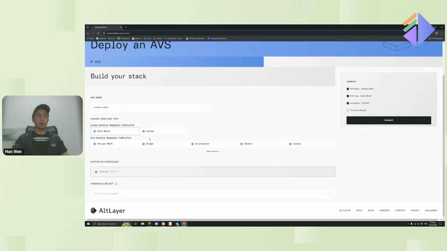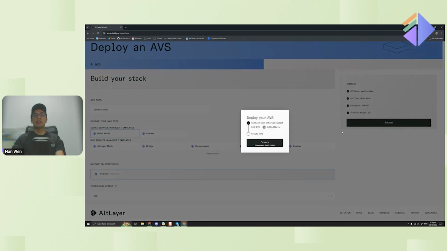So let's go back to Hello World. Once we choose that, we choose the supported restaking strategy. Here we choose ETH-LST, which is the default. The threshold weight is 0 to 100, so just put it at 100 for this demo. Check the summary panel to see whether everything is correct and click on submit.